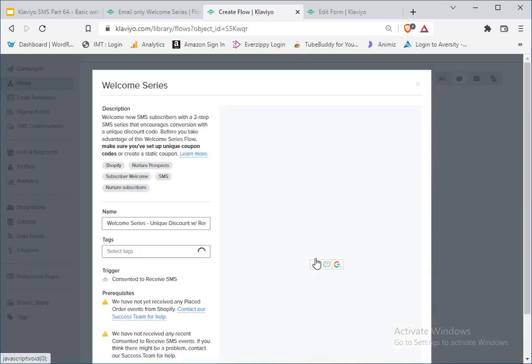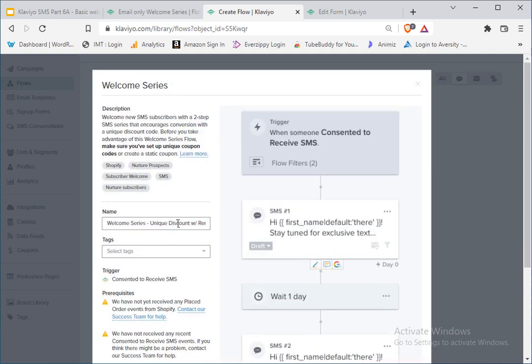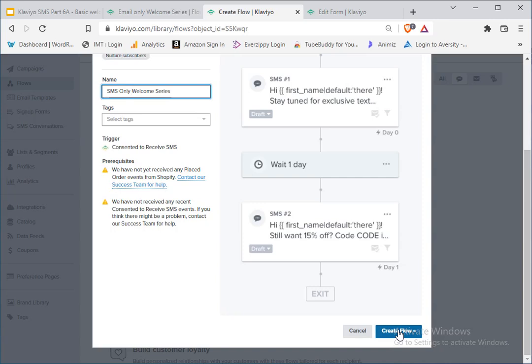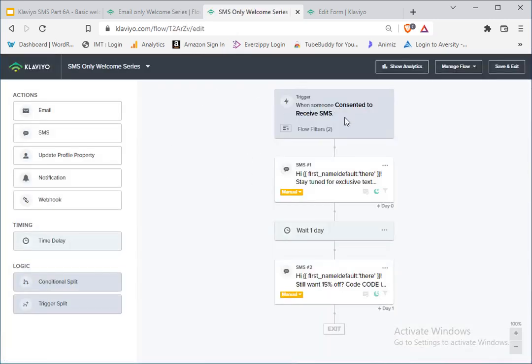They have this welcome series here, right? And it already has the flow triggers set. Now I'm just going to call this SMS only welcome series. We're going to hit create flow. Now this flow would be triggered anytime someone consents to receive SMS.